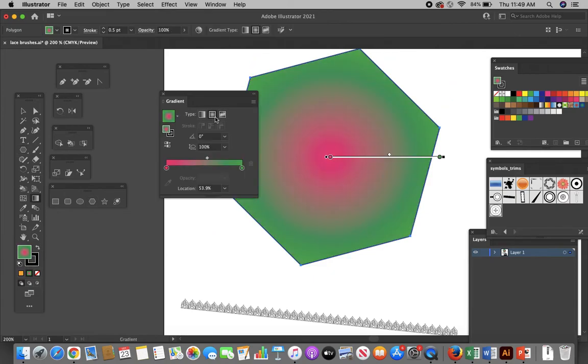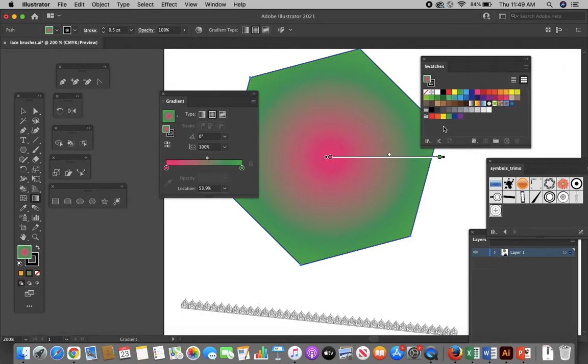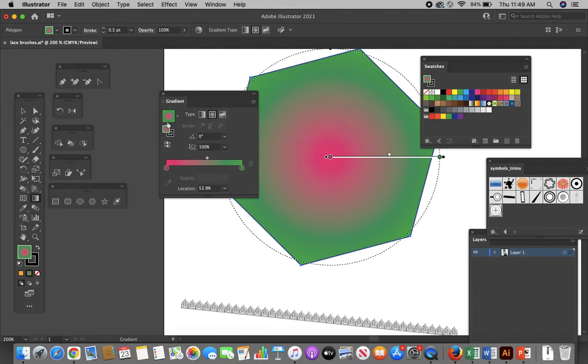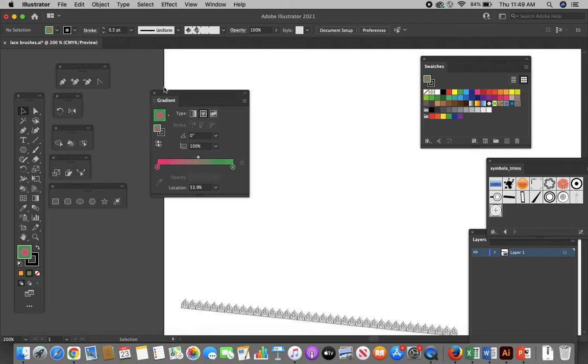So finally, I want to go back, let's say, to the linear, and I wish to save this swatch. So in order for me to save this gradient swatch, I'm going to click on the plus button, which is the new swatch, and then I'm going to call it gradient new green red, and then click OK. So if I want to use this gradient in the future, it'll be there for me.